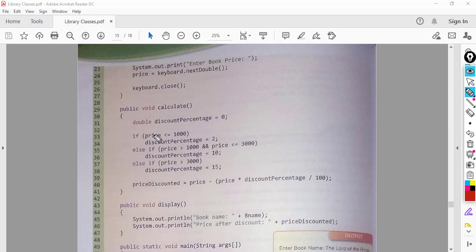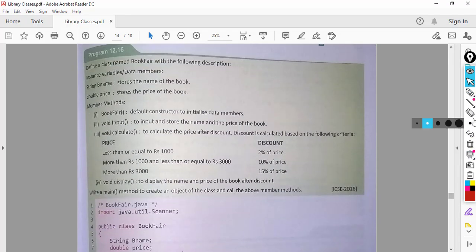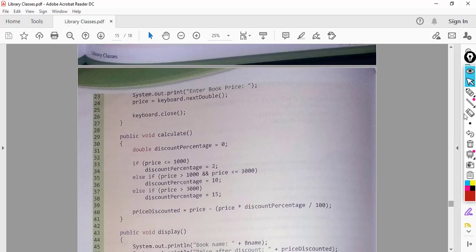Then we are checking here, if the price is less than equal to 1000, discount percentage is 2, okay. In the question it's given, isn't it, if it is less than equal to 1000, discount is 2%. So we are storing 2 in the discount percentage variable. The calculation will be done later, okay. And if it is greater than 1000 and less than equal to 3000, the discount percentage is 10, and if it is greater than 3000, discount is 15, okay.